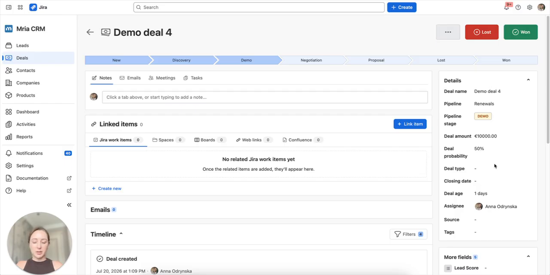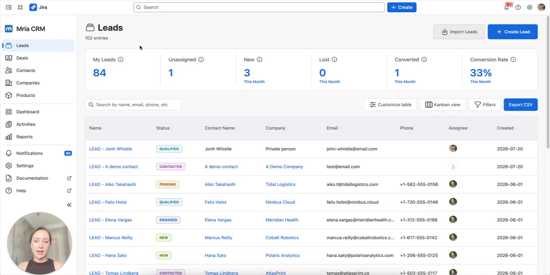That's one of the options, but not the last one. One more way to create a deal inside Mria CRM is to convert a lead to the deal. Mria CRM is built in a way that every lead, once it's qualified and worked on, can be converted to the deal. Just to mention that since the deal cannot be created without a contact and a company, you need to create them first. Let me show you how it works.